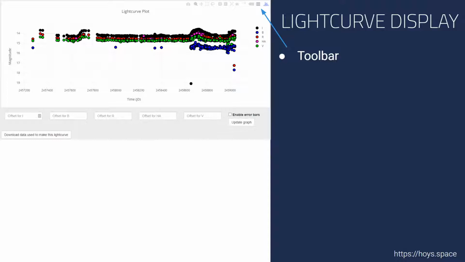So up at the top there's a toolbar with various functions to help you to view the data differently. So have a play around with those. It doesn't affect the data itself. It just allows you to zoom in, move it around, take snapshots, etc. We can also select which filters are displayed. You can choose which data points are displayed by clicking on the appropriate filter and deselecting it or selecting it again.